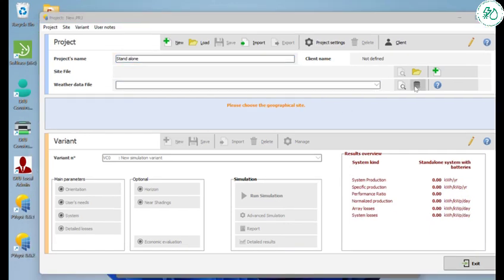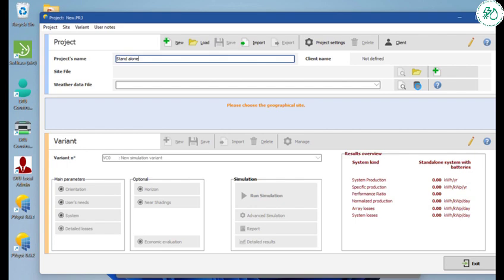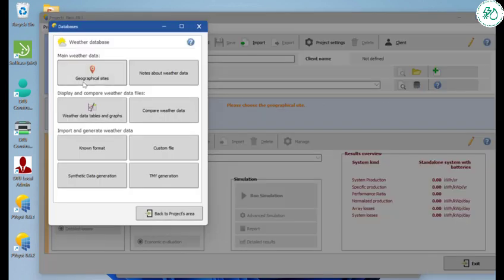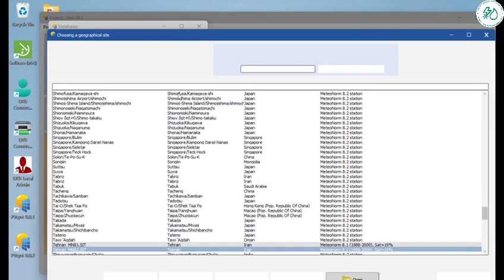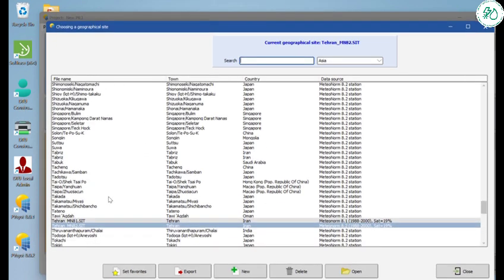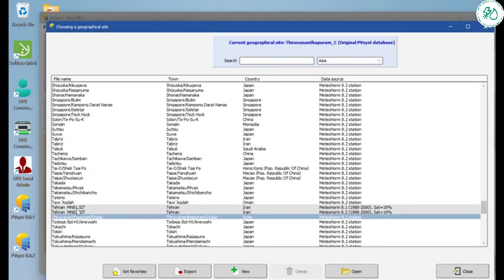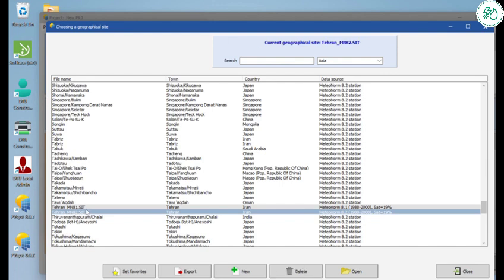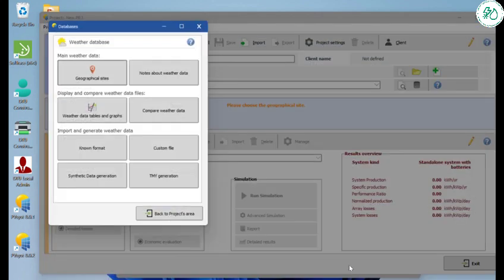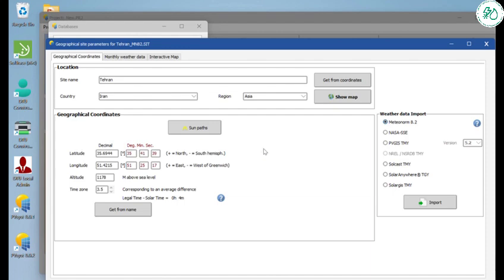So for weather data, we should click on geographical sites. You can choose it here. For instance, I want to have a simulation for Tehran. So it's a city in Iran, in Asia. So I choose that. You can see the latitude, longitude, altitude, and time zone here.